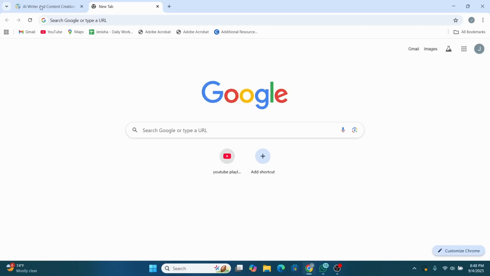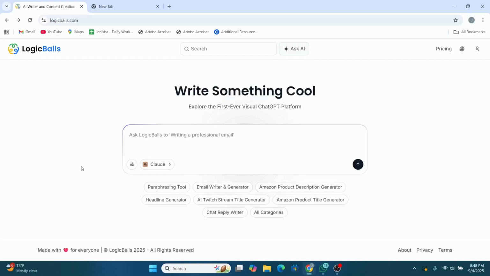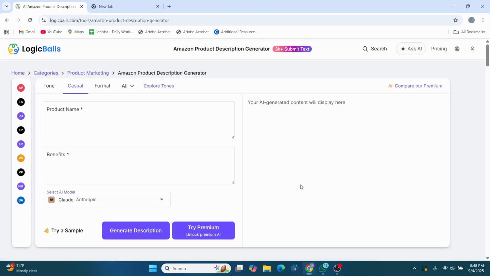First of all, head over to LogicBalls website, and once you are in, you will be seeing a wide variety of AI powered tools for content creation. You can just go ahead and select the content generator tool. For example, you can select this option for AI Twitch stream title generator, or you can directly look out for this option to go for description generator. So let's head over and go to this Amazon product.